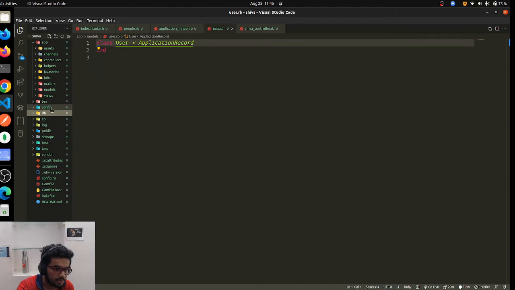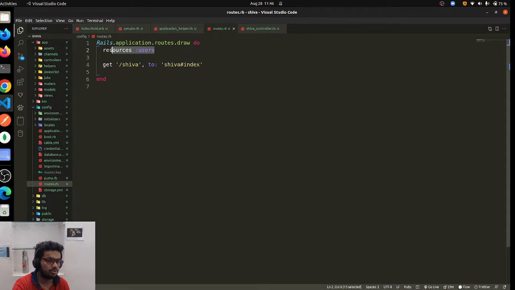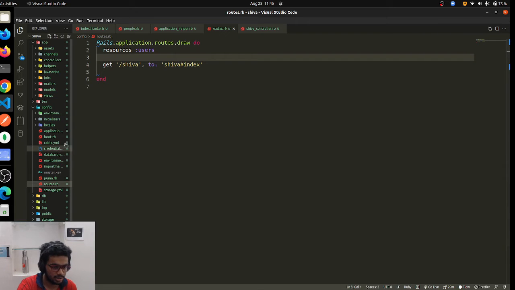where are the routes? In the config folder, routes, you can see resources users. In routes there are different types of routes. One is HTTP routes, which are like get, put, post, patch, delete, options, all those things. Then resource routes, which are like resources, then the scaffold name that you've given. And then there are some more routes which we will talk about in our future sessions. So this is how we create a scaffold.